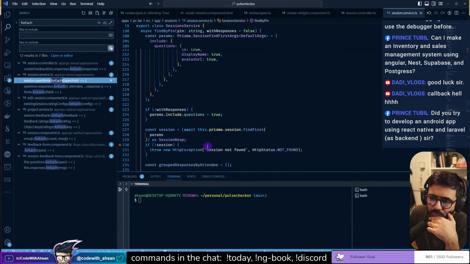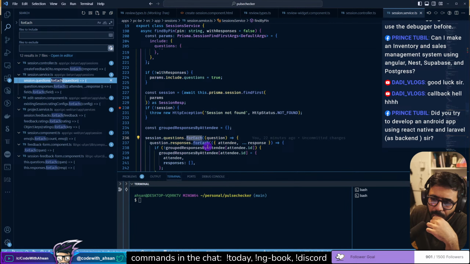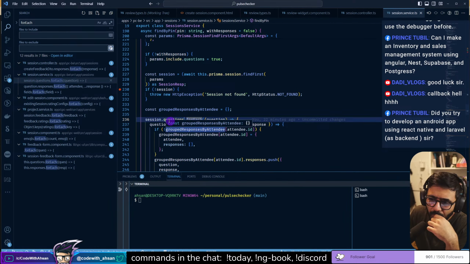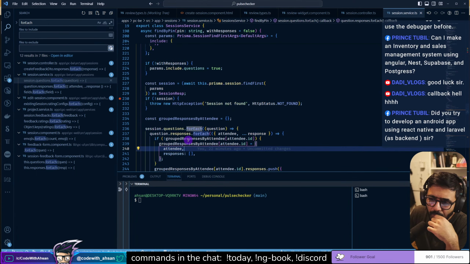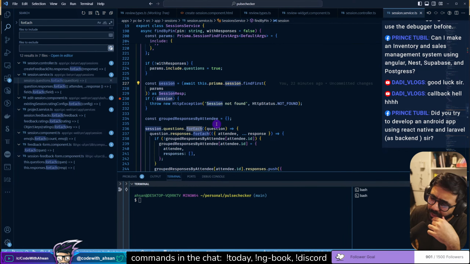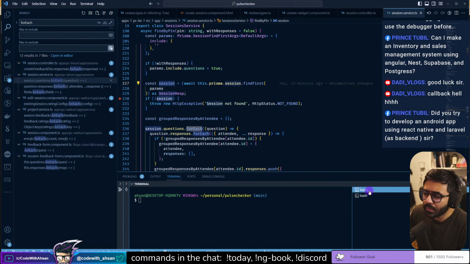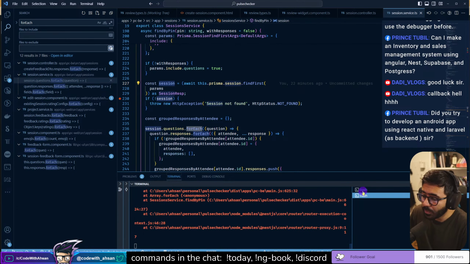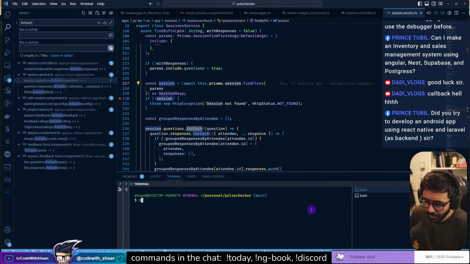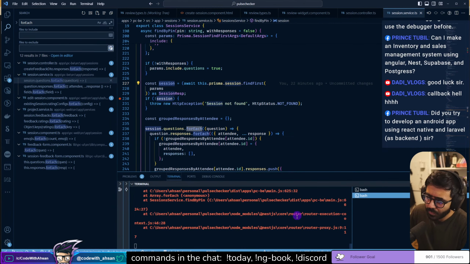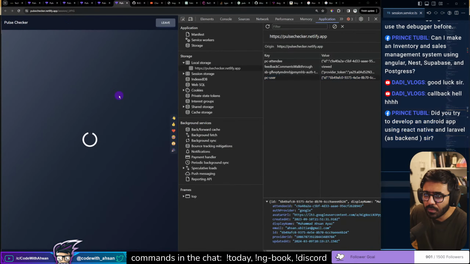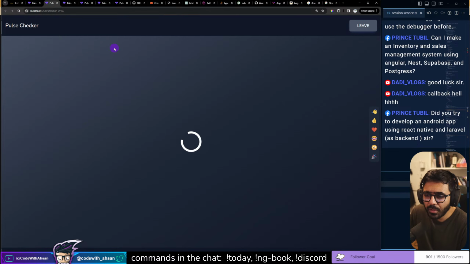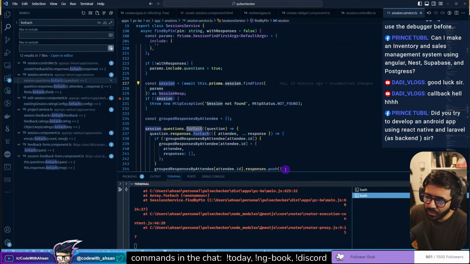Session might not have... no, how is it possible then? That's weird. Anyway, I think the problem is still going to be here. Oh, we do have a problem right here. Damn. npm run serve web. But we have a problem right here. Why didn't I see that before? So shouldn't this be breaking? It is breaking. Come on.